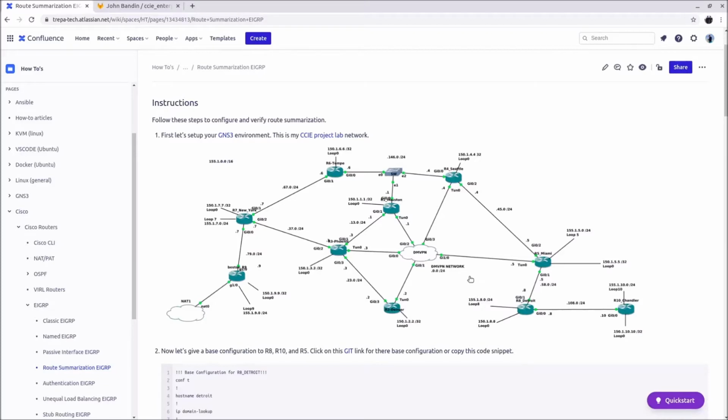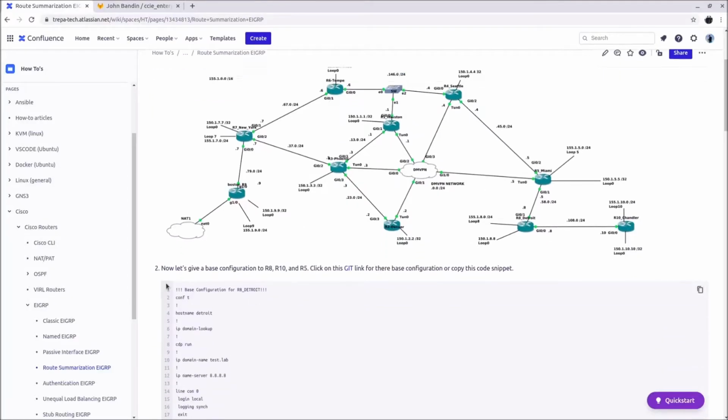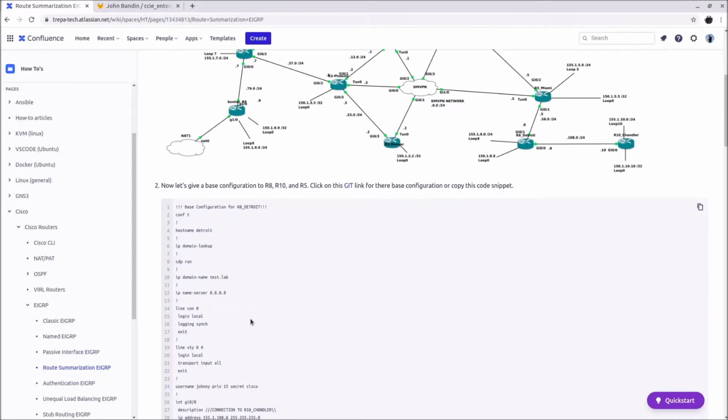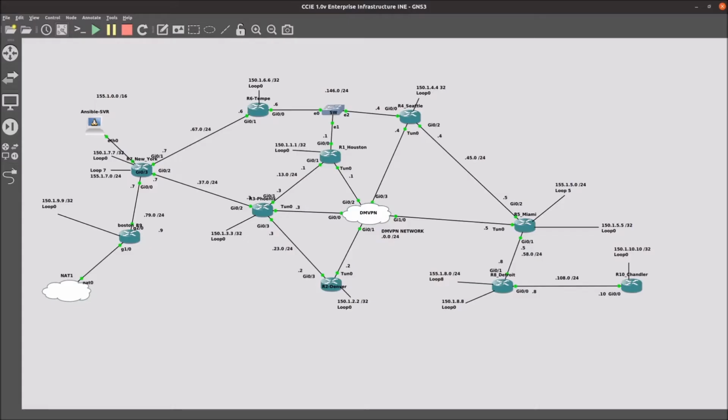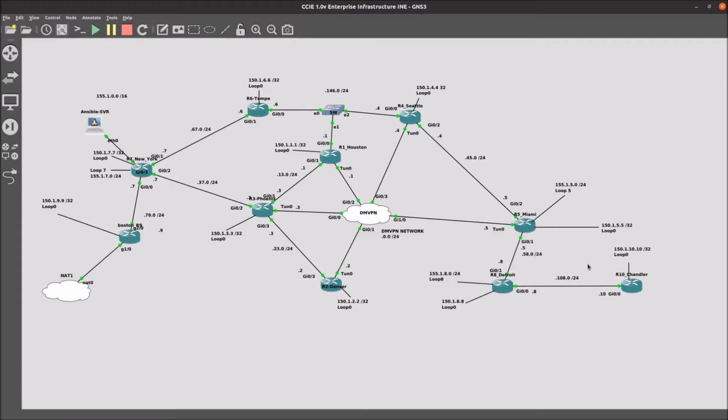So using this page as a guide, the first thing we will do is set up our lab environment. I'm using GNS3 to emulate virtual routers, and I'm using INE's CCIE network diagram to build our network. Once our network environment is set up, we will continue with the how-to page and baseline all of our routers. Today, we will be using routers 10, 8, and 5 for the demonstration. So first thing I'm going to do is baseline these routers.